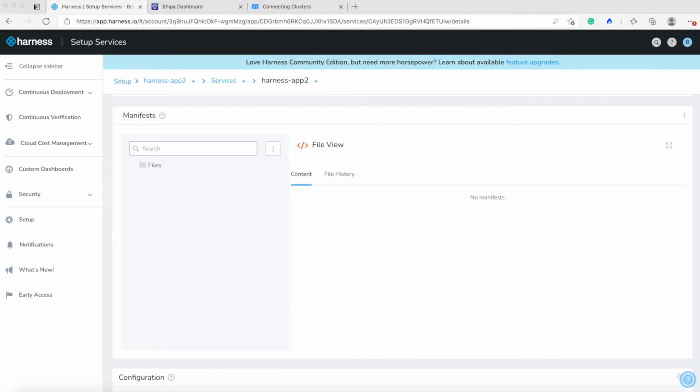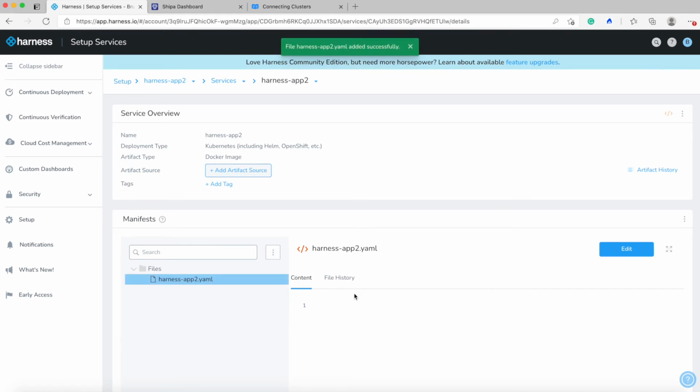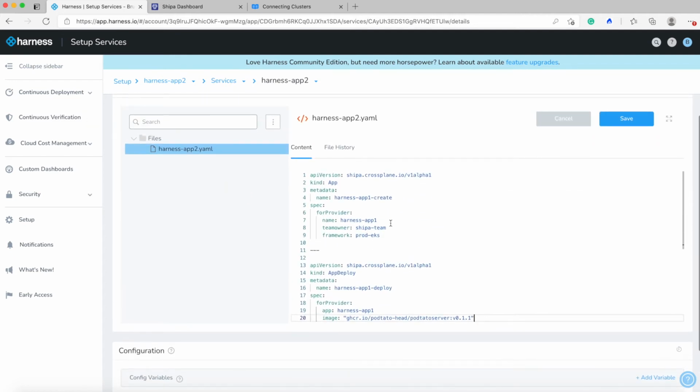I'm gonna be using a simple definition of an application. So if I come in here and say add file, I'm gonna say harness app2.yaml, for example. And here I'm gonna edit the file directly. What I'm doing here is first creating an app on Shipa. So I'm gonna change the name and say harness app2. The owner of the app is gonna be Shipa team or whatever other team I have access to on my Shipa Cloud account. And the framework I wanna use, which is prod EKS.